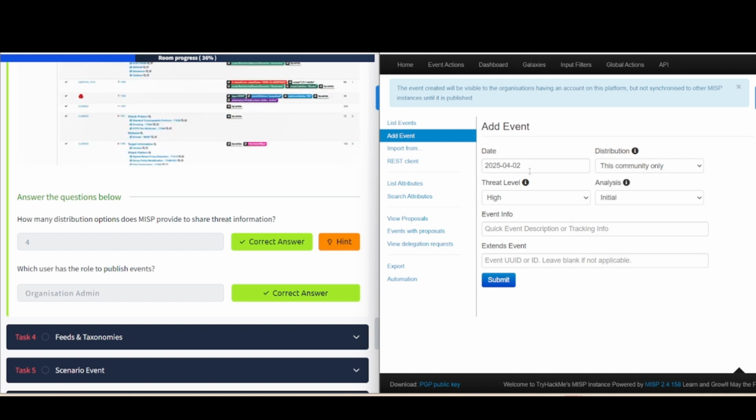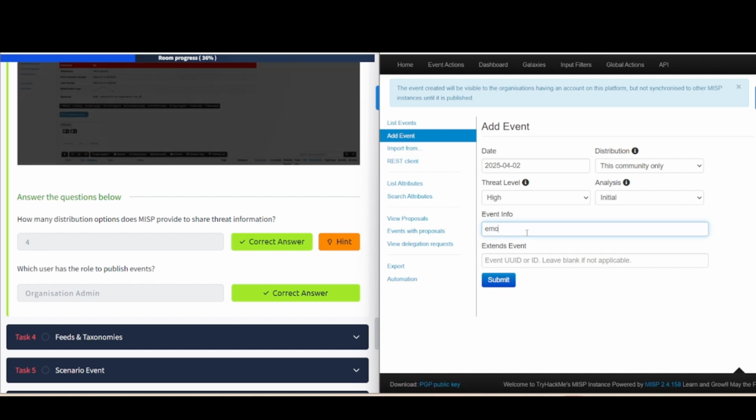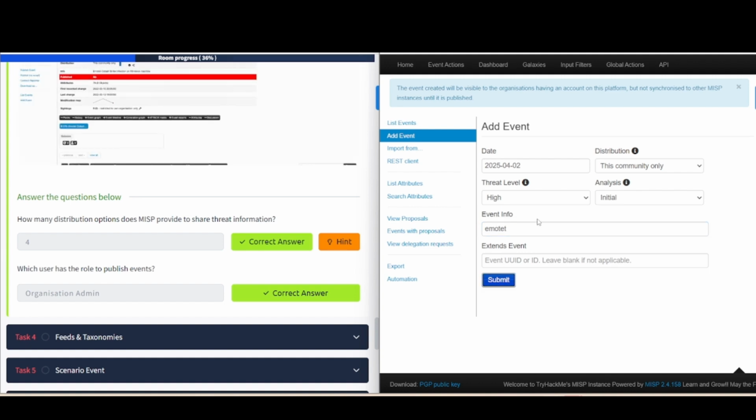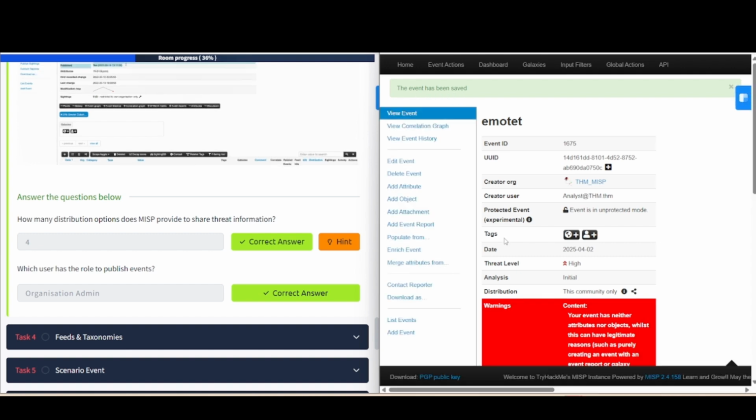Okay. Now, if you wanted to follow along with what they're doing there, you can just go in here and go to add events. So we'll just type in motet. Okay, leave that blank. Submit, and it should be able to add. This event has been saved.